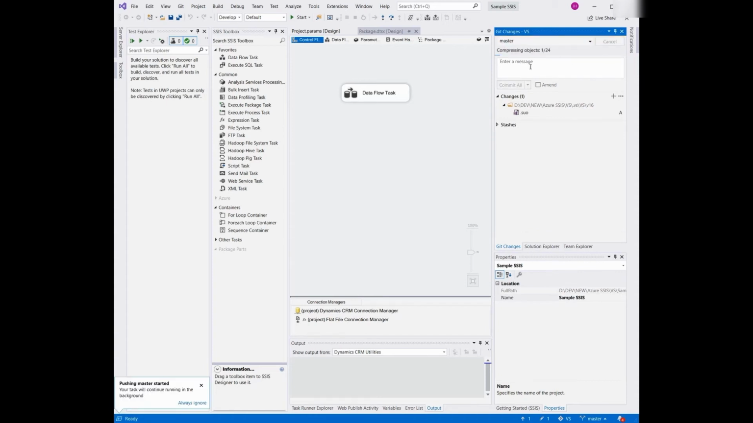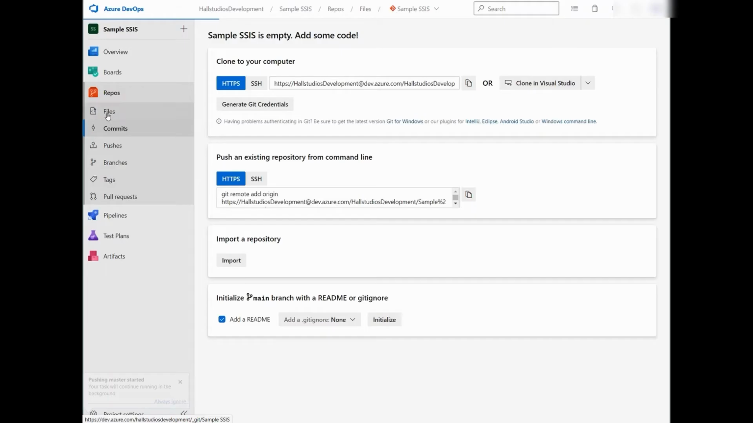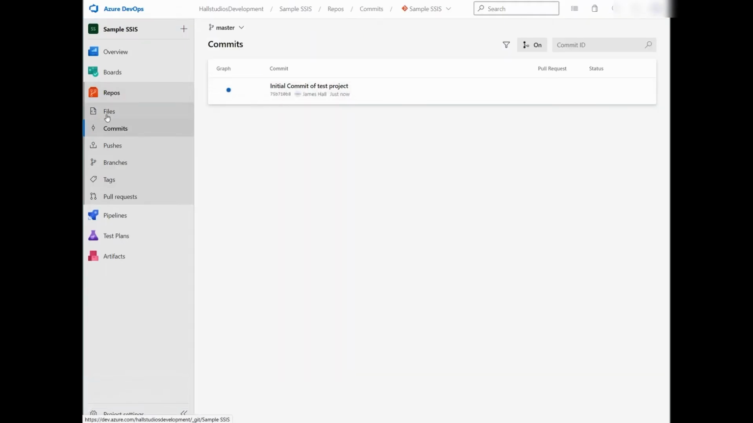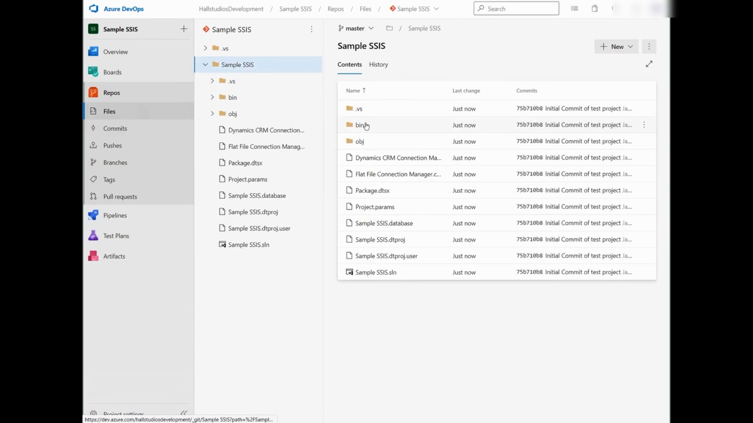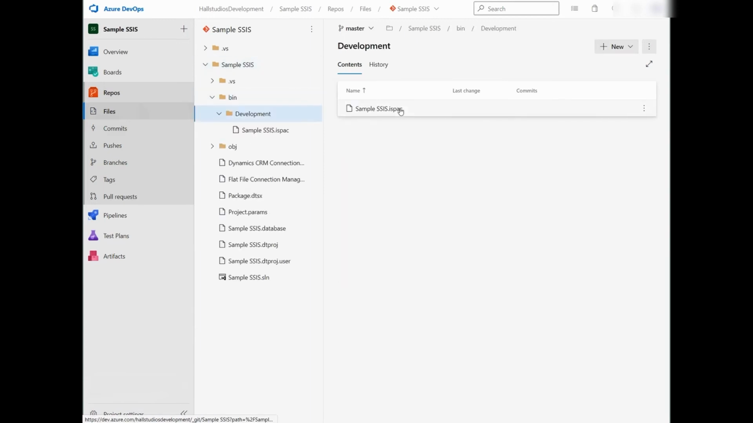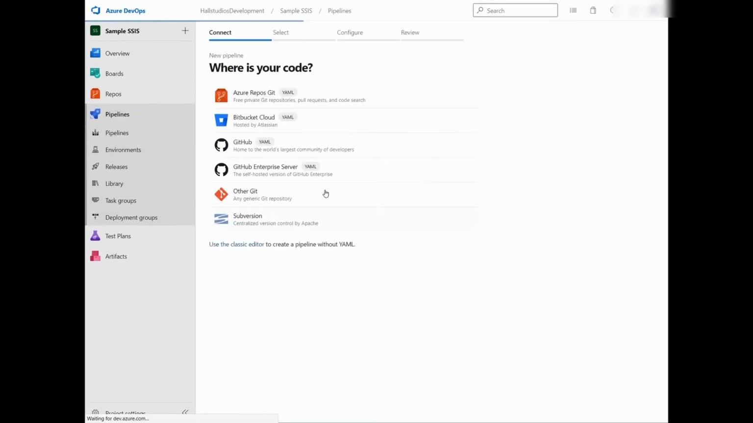So this package is now in DevOps. If we go into DevOps now, we can see that there's all the files. We've just checked it in. It's got the bin folder, it's got the ispac folder, which is sort of the runtime version of the package. So we're going to go into pipelines.